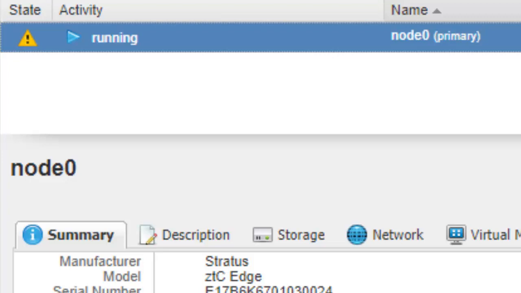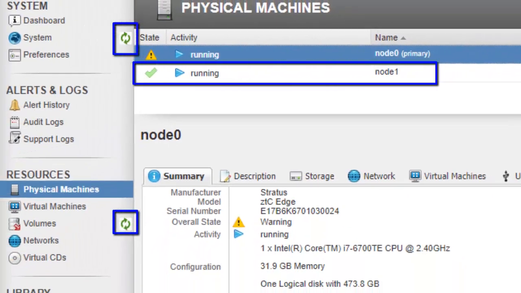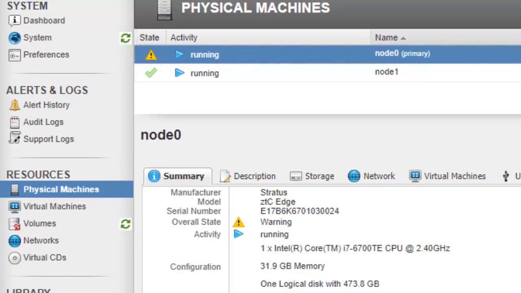After about 12 minutes, the replacement node will display in the Physical Machines page in maintenance mode. Then it will eventually go to a running state and sync icons will appear. The sync icon indicates the VM volumes are synchronizing between the existing node and the replacement node. You can view the synchronization process in the volume screen.